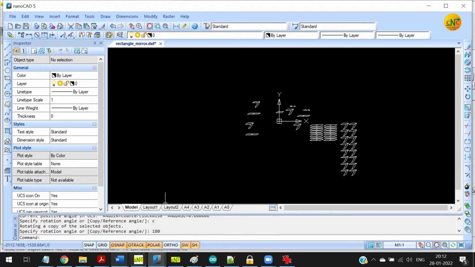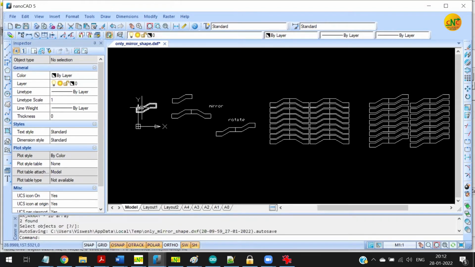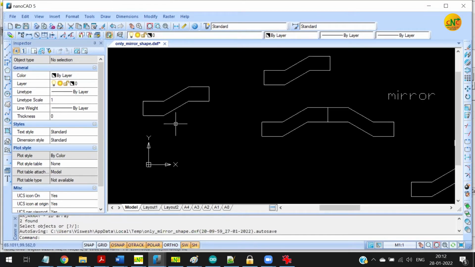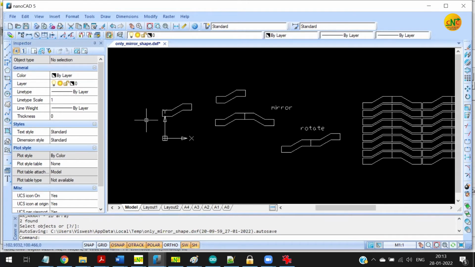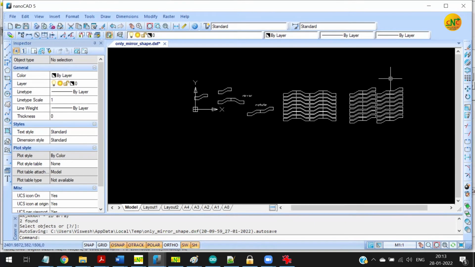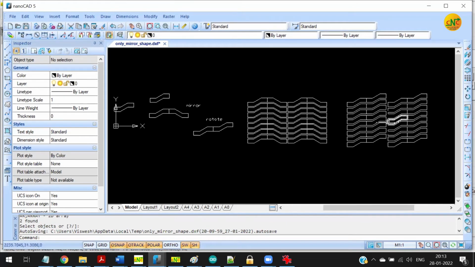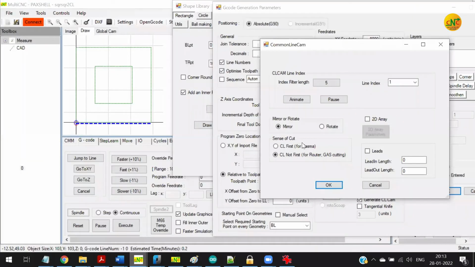But that's not always the case. There are scenarios where mirror will give you better nesting than rotate. So this is an example shape where if you do mirroring, you will get this, and if you do rotate, you will get this. You can see that the nesting is more compact in the mirror case compared to the rotate case. So depending on your geometry, you can choose whether you want to do mirroring or rotating.